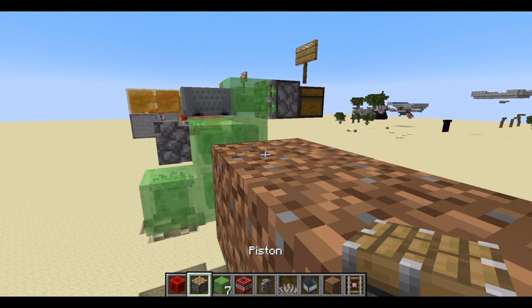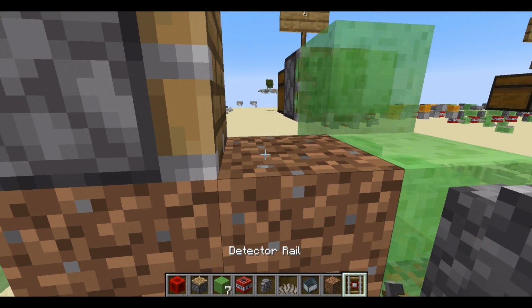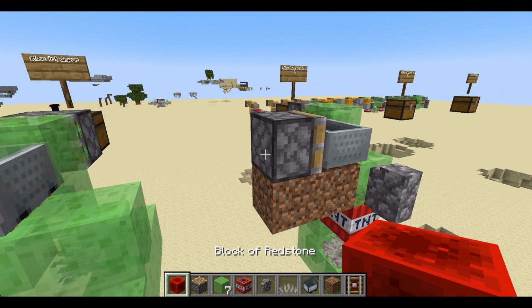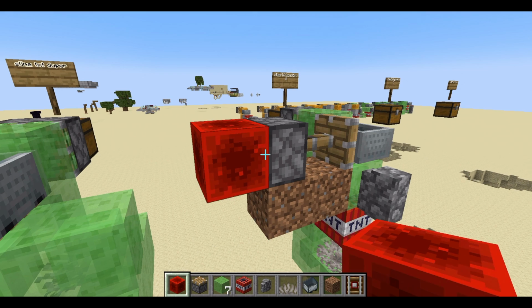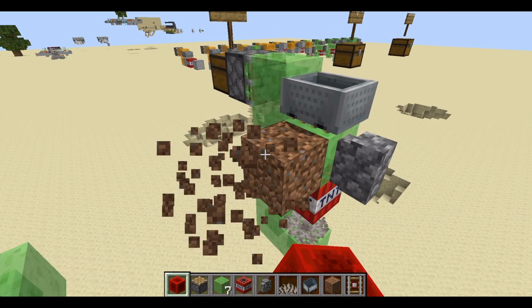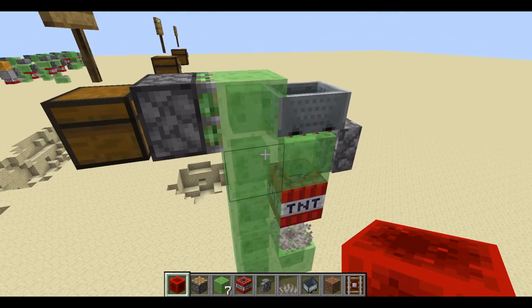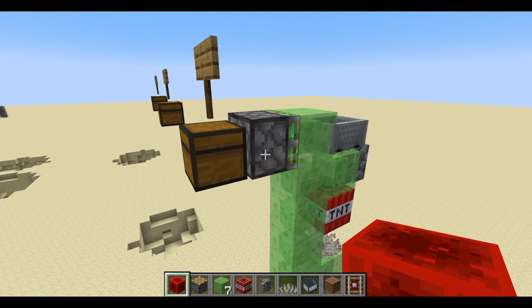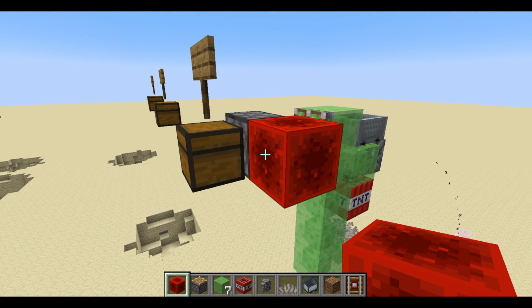Then we're going to get a piston, place it here. Then we're going to get a detector rail and a minecart and a redstone block to push it in place. I'm going to break this piston, break this redstone block, and place these 2 bits of dirt. And that's your TNT duplicator done. So now to trigger it, we just put a redstone block over here, and it launches the TNT very far.